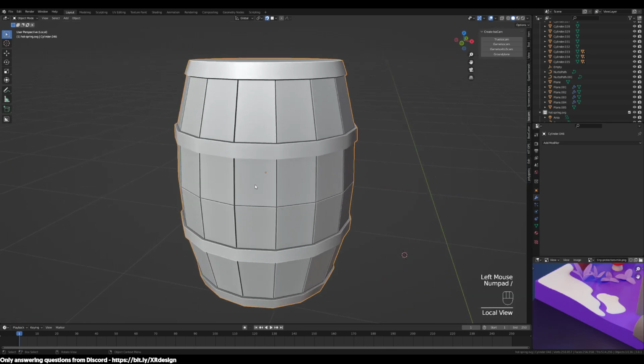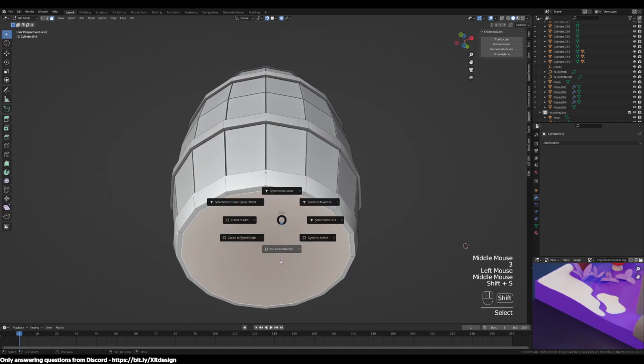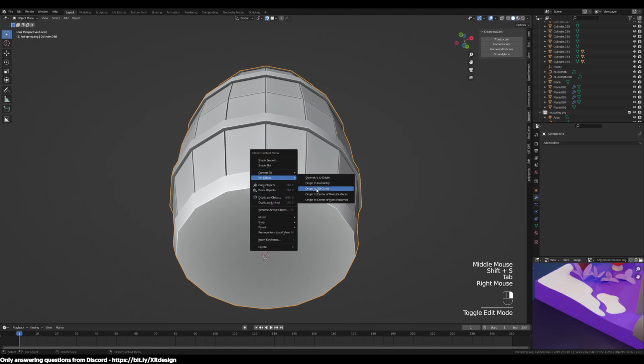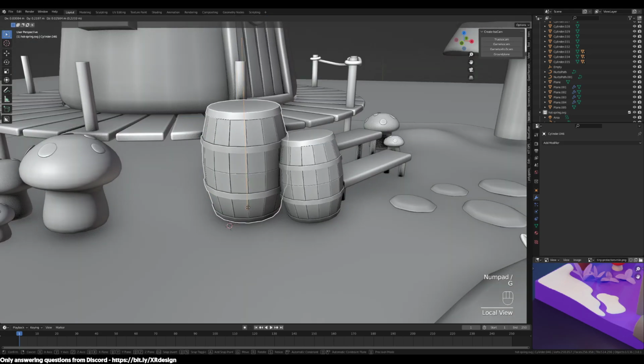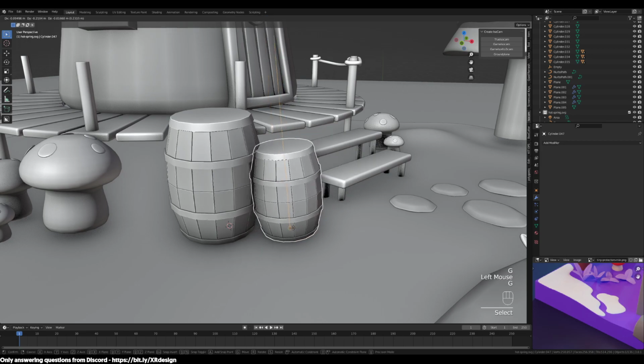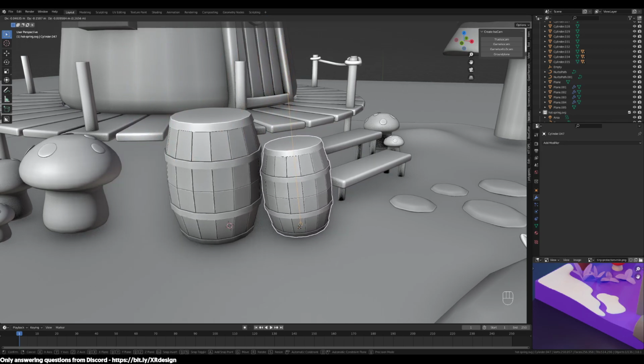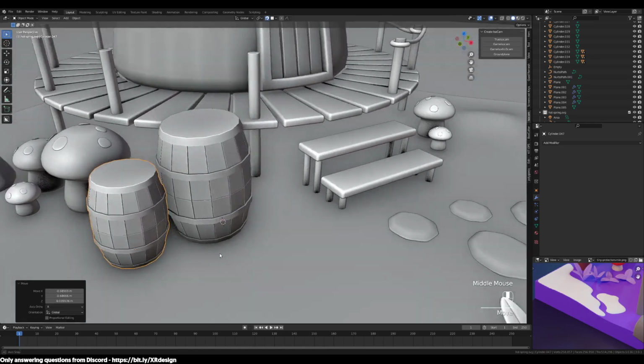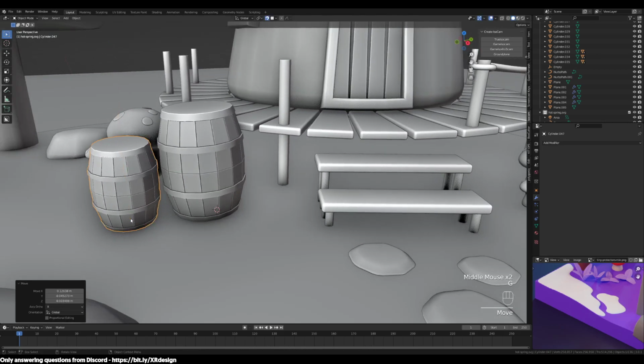Same with this one. And if it's on a weird slope like this, then maybe you want to move it to the left instead, or somewhere that's flat.